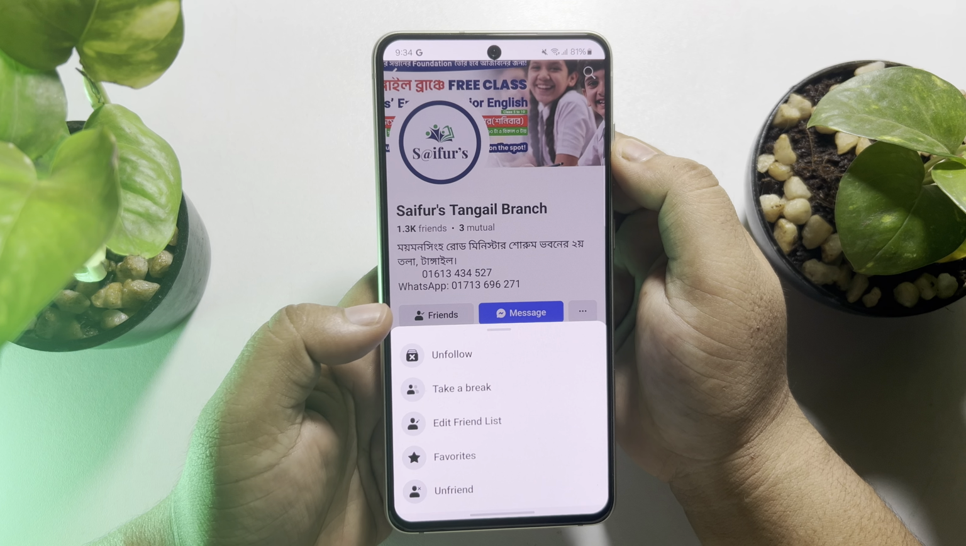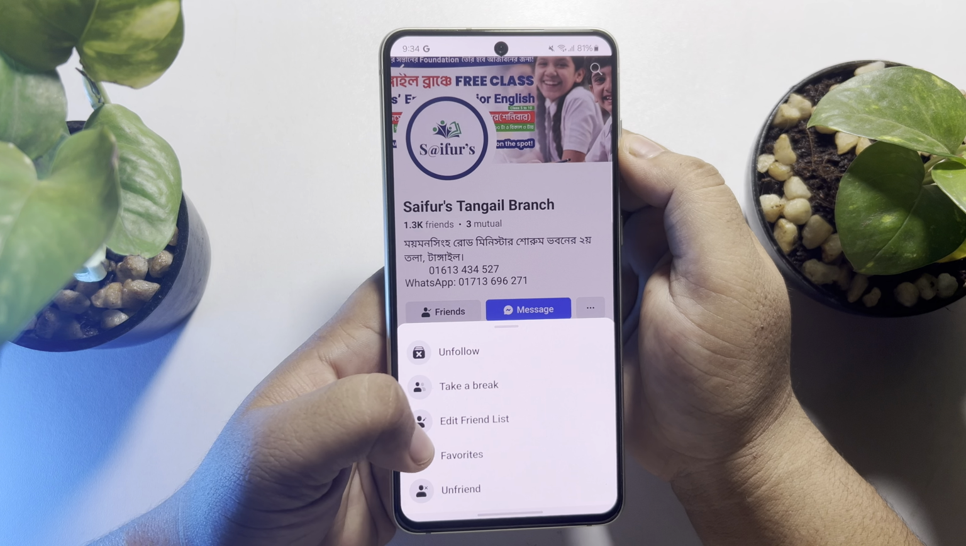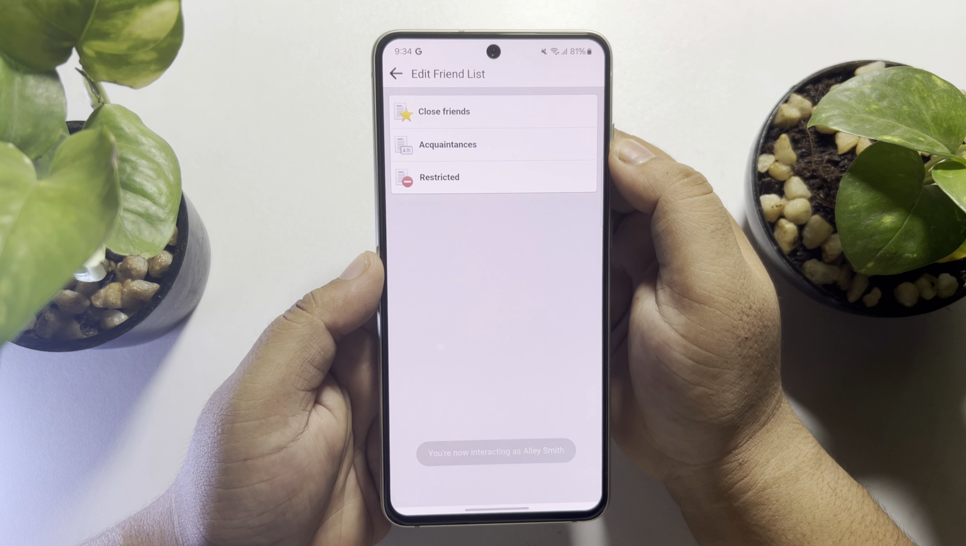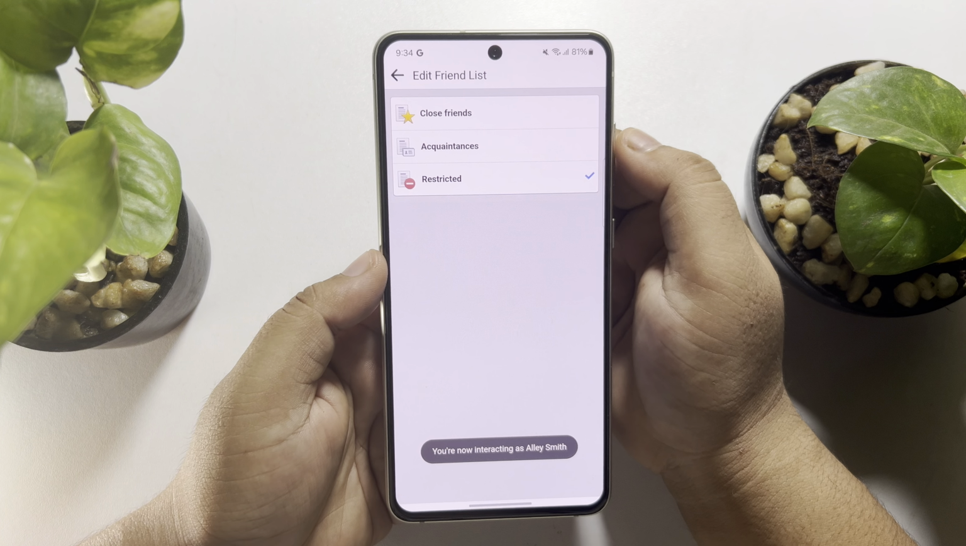and here tap on Edit friend list, and here just select Restricted.